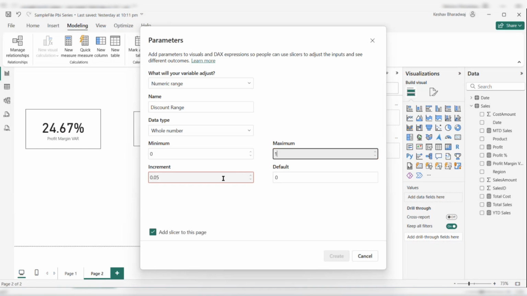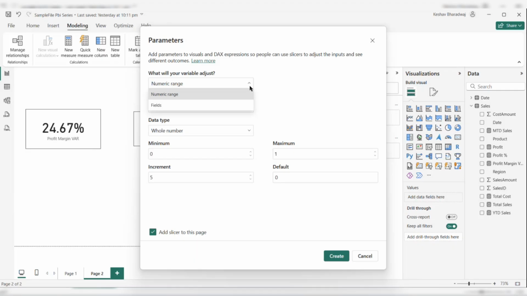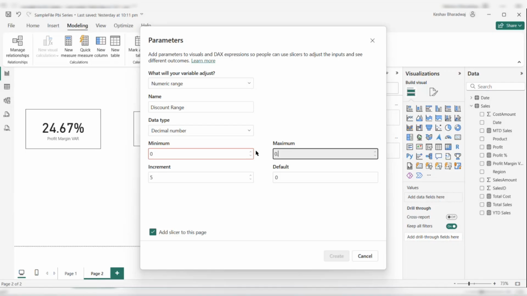So the maximum I can keep 1.5. So let's keep it like this. Okay. The data type is whole number. That was the issue, so I'll change it to decimal. I'll keep the maximum as 0.5. I'll keep the increment as 0.05. And let's create a slicer.